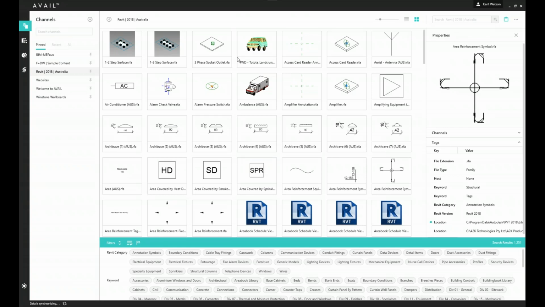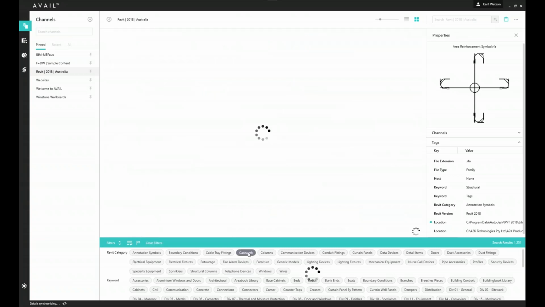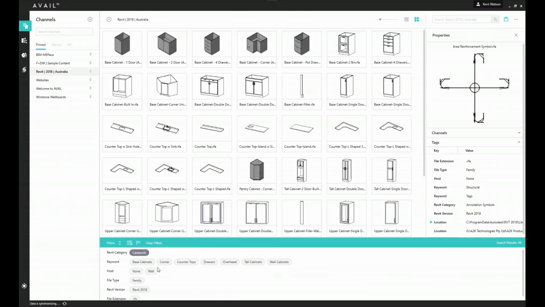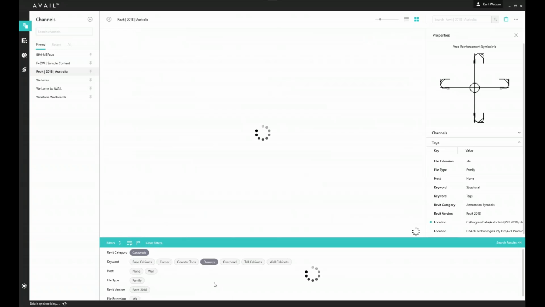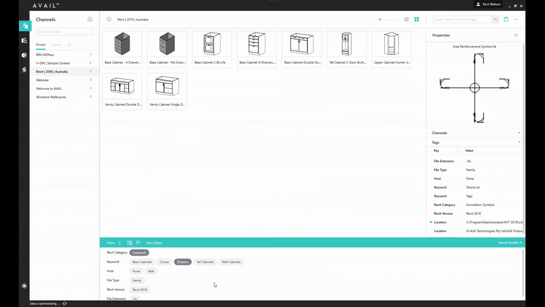We can very quickly and easily dive down into what objects we want to find using this tag pairing. But in addition to that, if I filter down to casework here, I've actually added some additional tags in here, such as corner and drawers. So, if I click on drawers, for example, it shows me all the casework that has drawers in it.